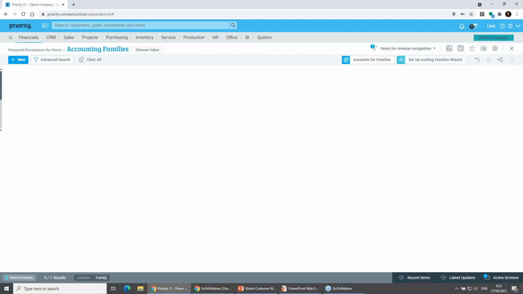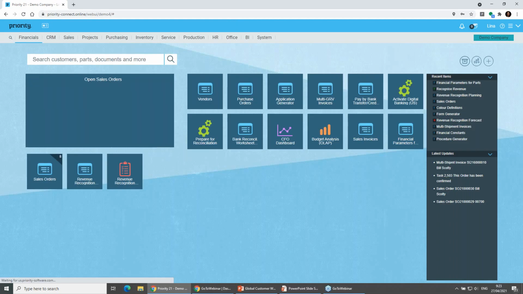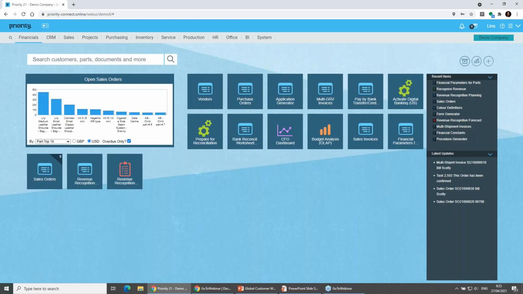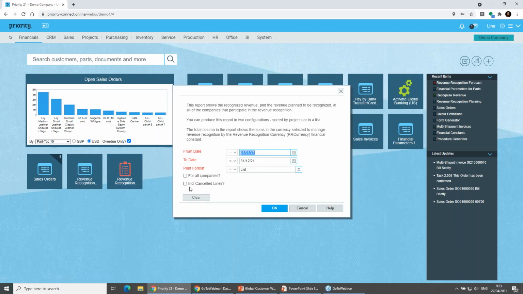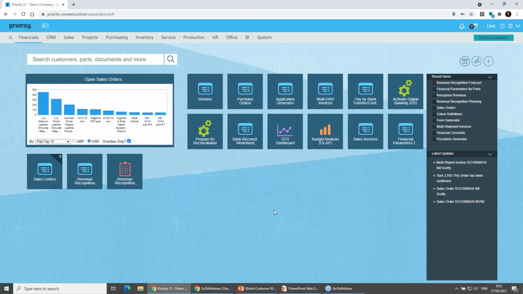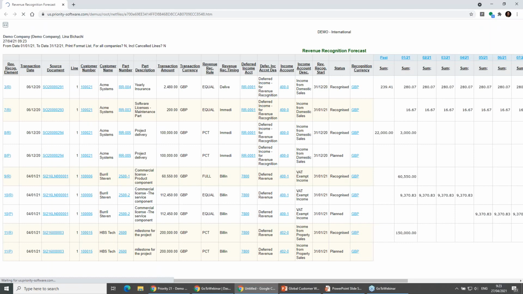And finally, let's have a look at the report that shows us the progress and the anticipated progress of the revenue recognition process in our company. And this is the revenue recognition forecast report. You can run it for any period of time. You can see it in two available formats, a list format or a group by project format if you're working with projects. You can see it as a consolidated report if you want to have a multi-company view of your revenue recognition or not. In this case, I'm just going to run it as a simple report.